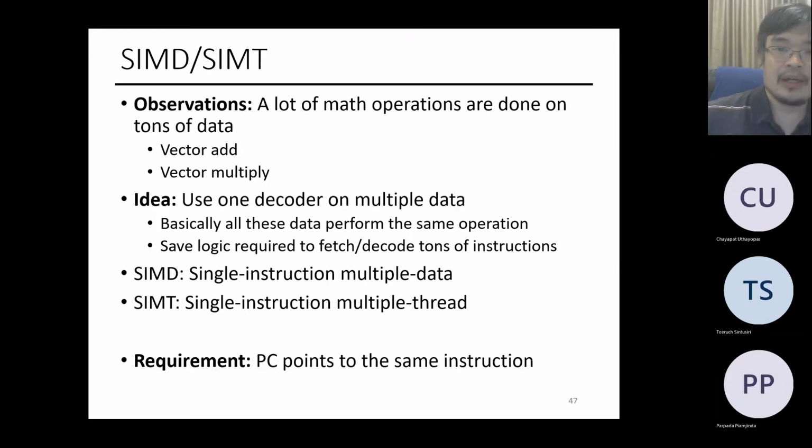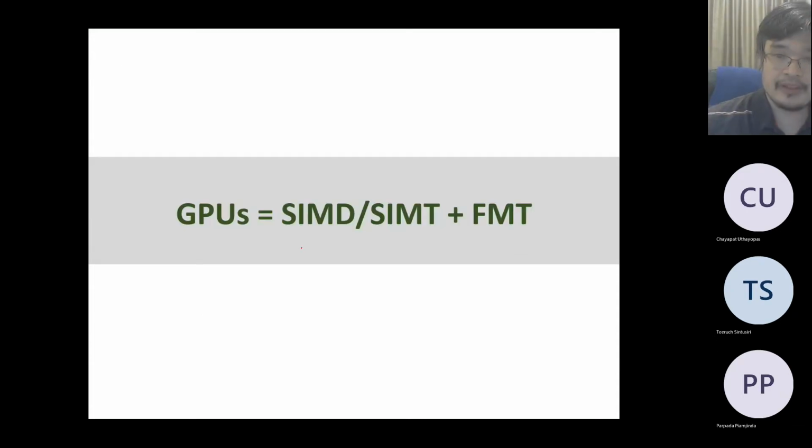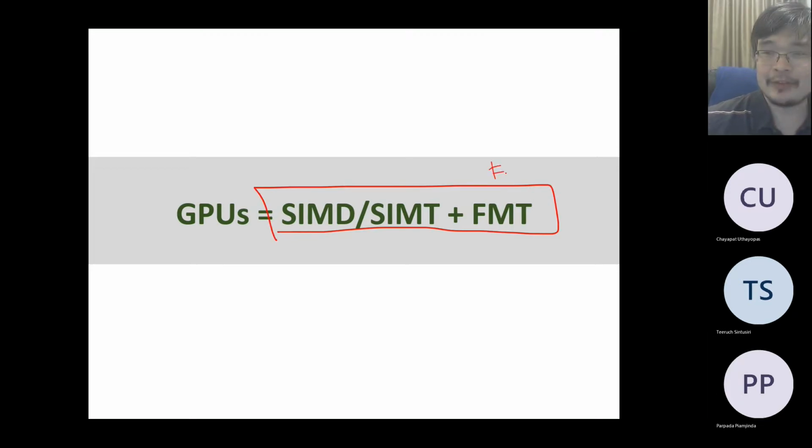So the GPU is basically SIMD. Okay, just again, a quick recap on SIMD. One instruction, multiple data, right? The idea is the program pointer points to the same instruction and it can perform the same operation on multiple data. The GPU is basically SIMD plus fine-grained multi-threading. FMT is fine-grained multi-threading. SIMD is a single instruction, multiple data, or single instruction, multiple thread, right?